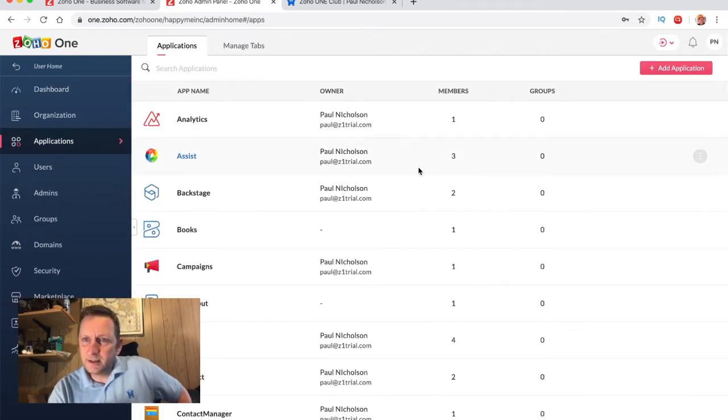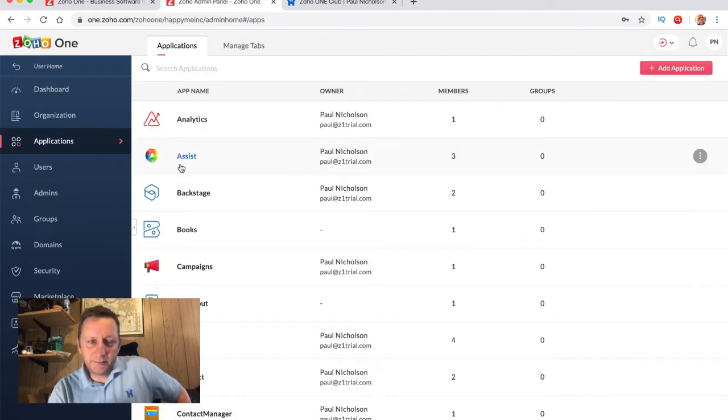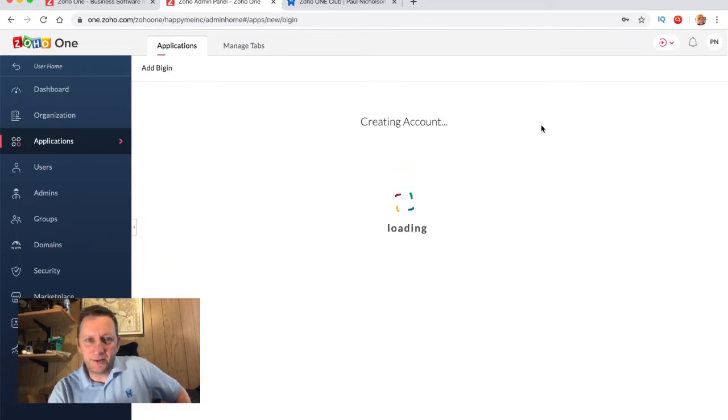Any new apps added? Yeah, Begin, Creator, Orchestly, Market. I still don't know what Orchestly does. Pipeline management. Should I add? I'm going to add these apps just because I should have probably done this before again. Create an account.